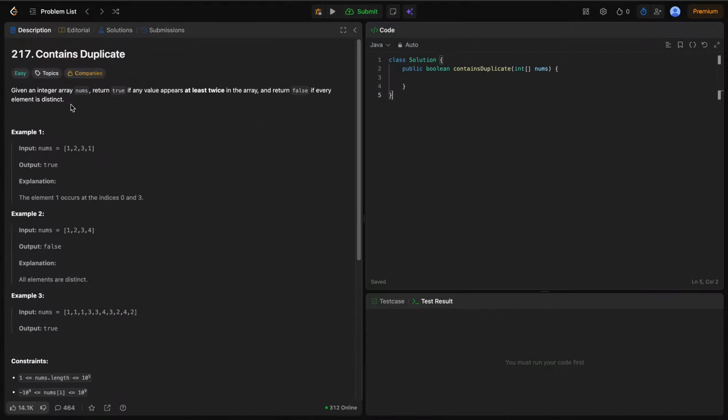So here the question is very straightforward. What they are saying is they are giving us nums, an integer array. Now we need to return true if the array contains any repetitive or duplicate elements, and we need to return false if there aren't any duplicates. Clear? Now let's understand how we can approach this problem.